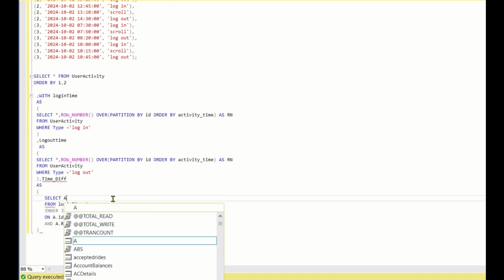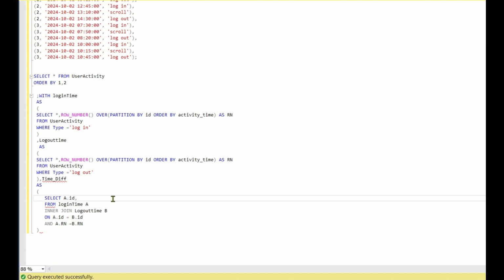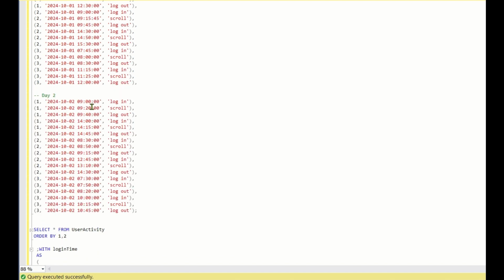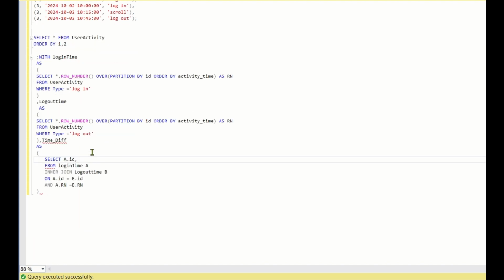And here A.ID, comma. If you see, in the login times you have the date and time, right? So let's convert it into date, because in the next CTE we have to calculate the total session time that the user spent over a day. So what we'll do is cast activity_time as date, okay. Since you have multiple activity times in both login and logout, I'll consider A.activity_time as activity_date, comma, datediff.